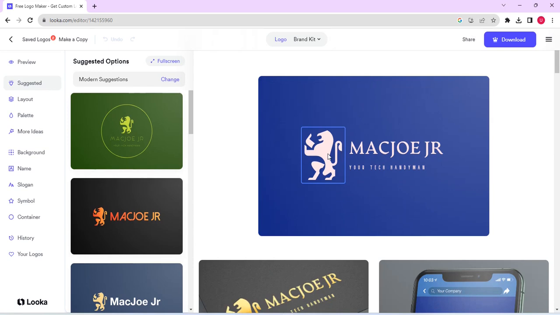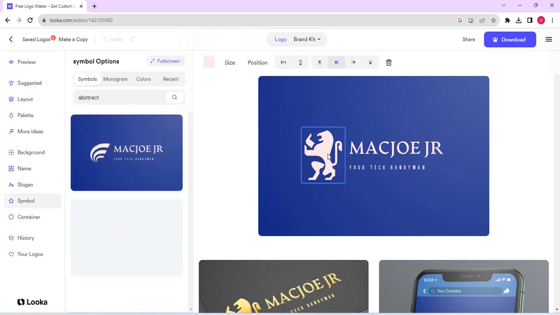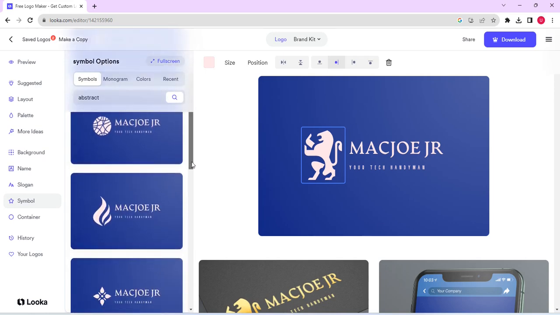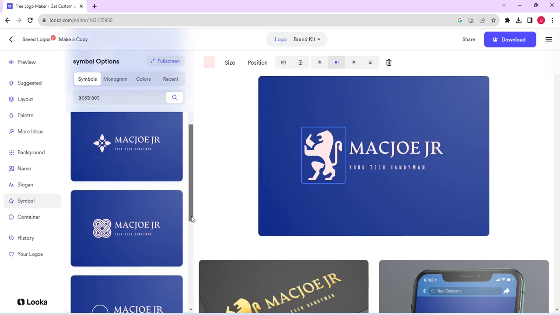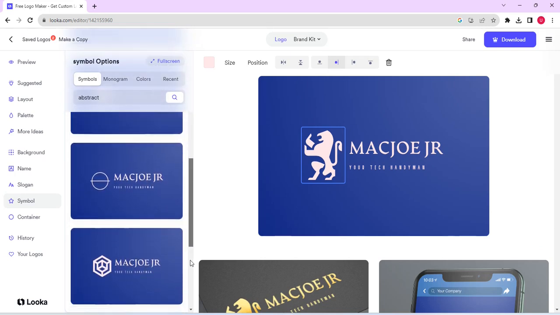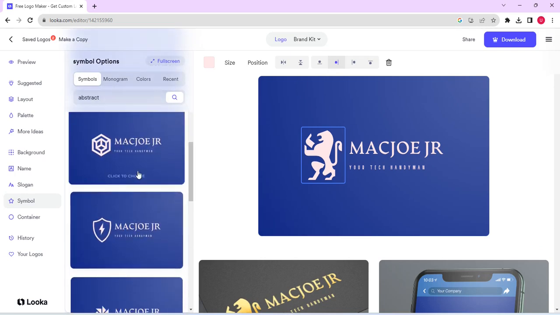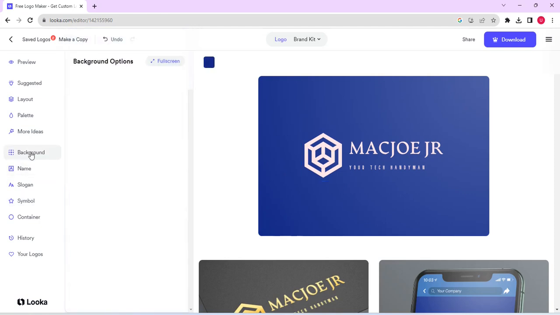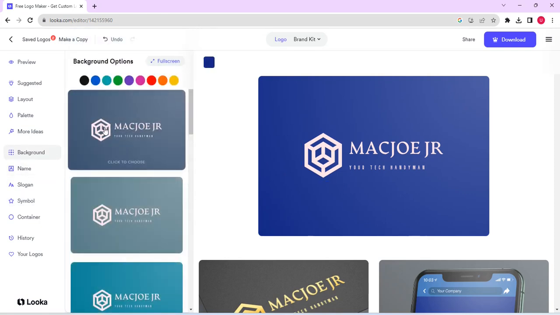For instance, if you want to remove this symbol, if you click on the symbol, you have symbol options that you can change to. So scrolling down, you can see different symbols listed accordingly. I think this one, yeah, I like this one. If I click on it, it changes the symbol to the current one immediately, just like so. So I can change the background as well. Just click on background to the left side and then select your background option. In this case, I go for this particular color.